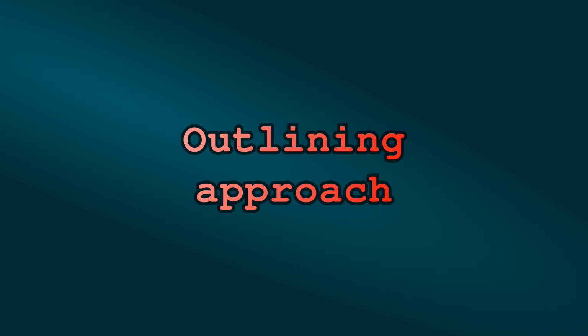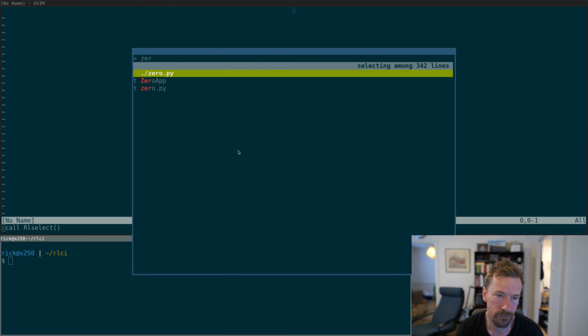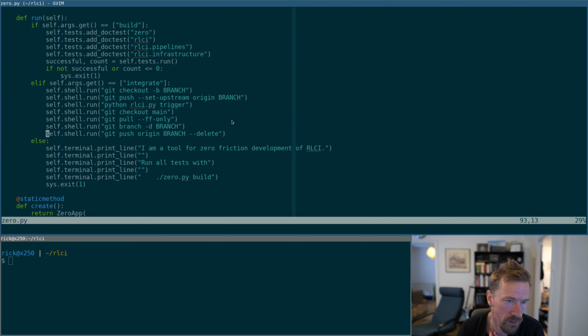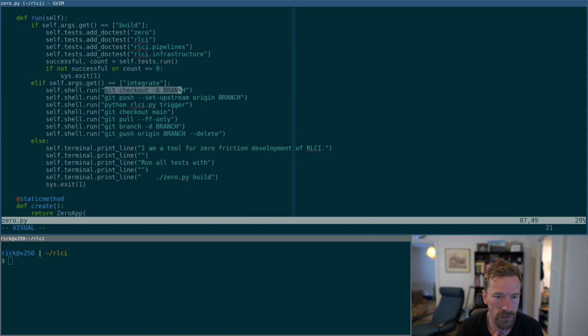Let's have a look at what's needed to run RLCI on a server. When we have done some changes in the RLCI repo, we run the integrate script to integrate our changes. So let's have a look at what that looks like. So here is the branch that is executed when we run 0pi integrate. So we start by checking out the new branch. We push that branch to GitHub. Then we trigger the pipeline.